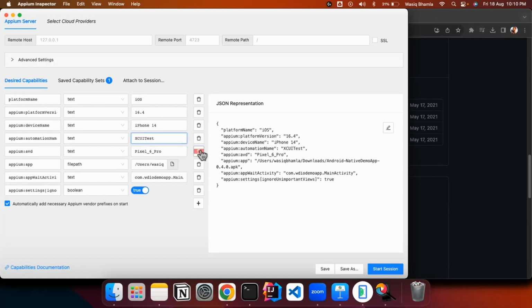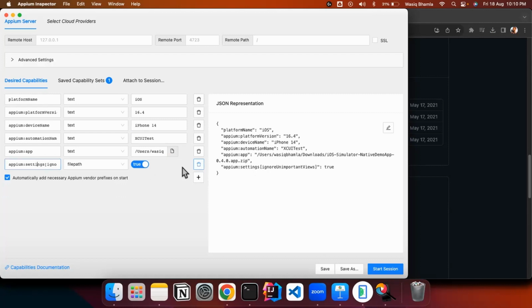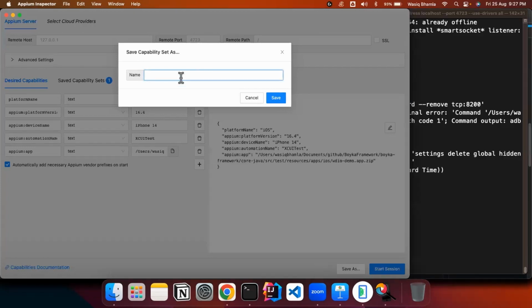AVD name we don't require it for iOS, we'll remove it. I'll browse the .app.zip file which I have just downloaded, and here I don't need to give the app wait activity. I can simply remove it. I can also remove this setting, ignore unimportant views, since it is specifically for Android and it will not work on iOS. I'll remove this. I'll click on Save As to save this as an iOS preset. I'll give this iOS preset name as the iOS WDIF and I'll click on Save.